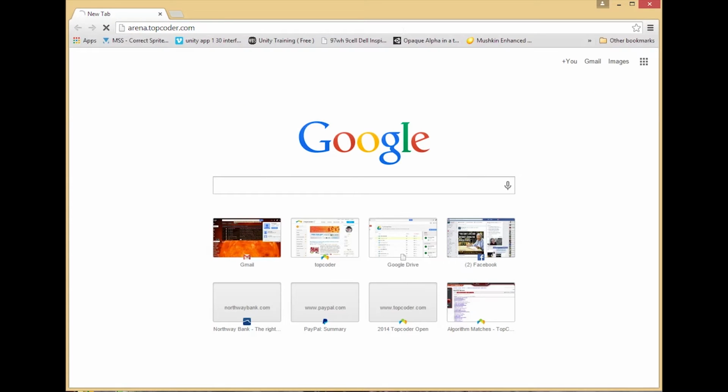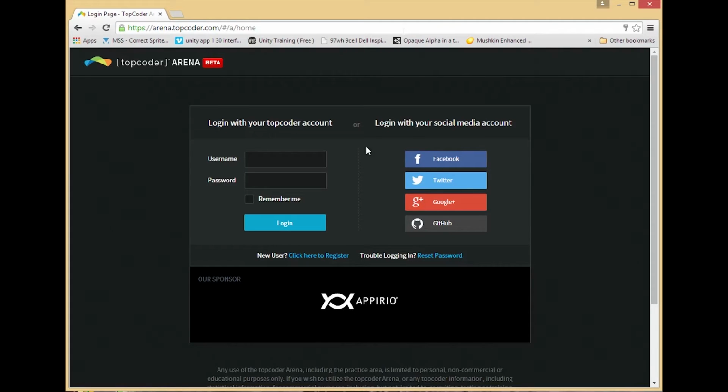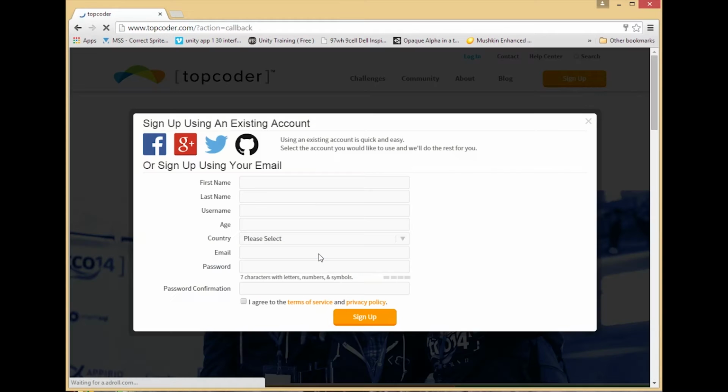The first thing to do is always to go to arena.topcoder.com, the site of the Topcoder Arena. The first time you go, you'll need to create an account. Click here to register. You get a basic form to fill out.